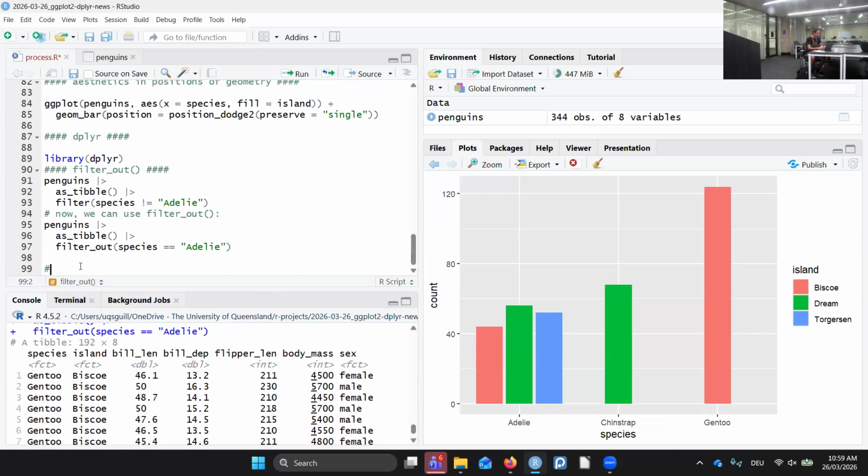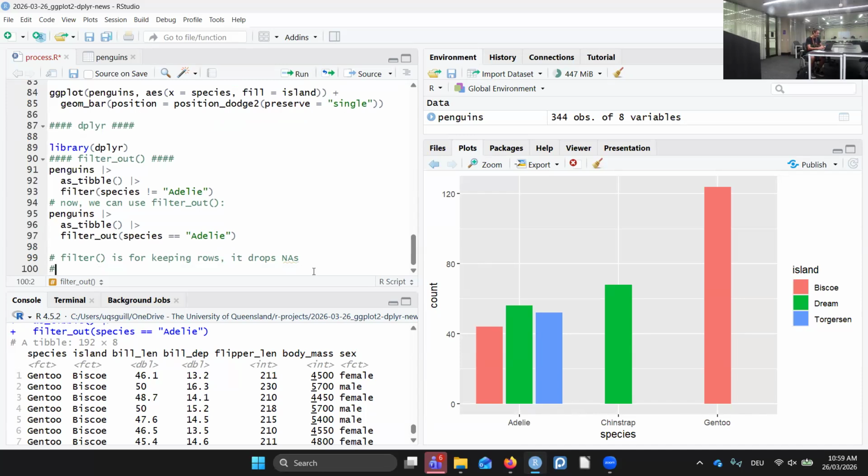One important distinction is that filter is for keeping rows. If you want to keep rows, you use filter, and it drops NAs. So if there's missing data for your condition, for example, if there were rows that didn't have a species, it would drop them because you only want to keep the ones that match your condition. And then filter_out is for removing rows, and it keeps NAs. That's important to notice.